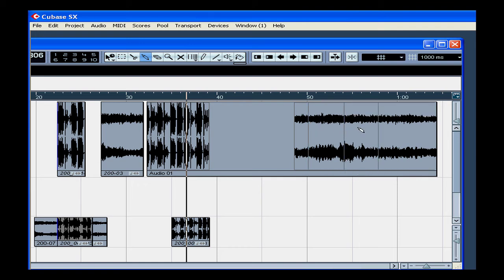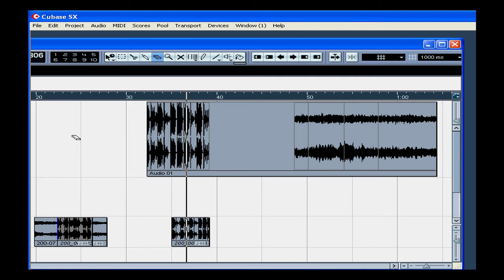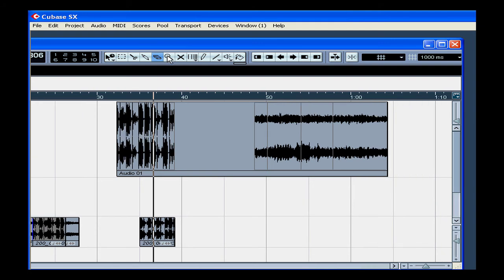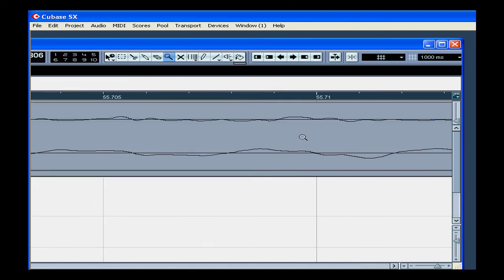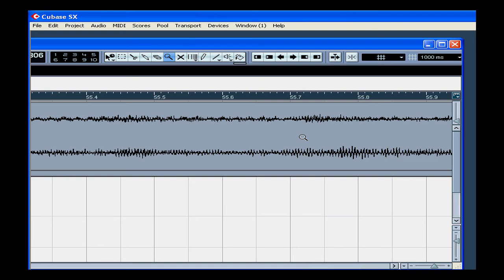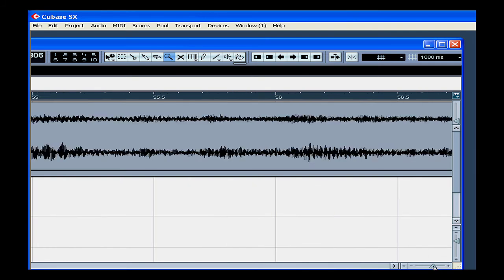The Erase tool will erase a selected event or part from a track. The Zoom tool, this lets you zoom in and out. Click and drag to select the area you want to zoom in on. And to zoom out, hold the Control key and click. You can also move the slider.